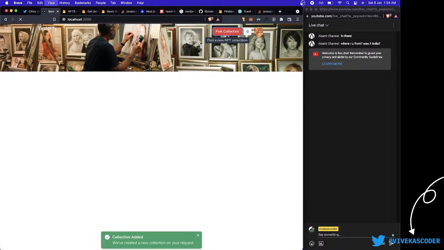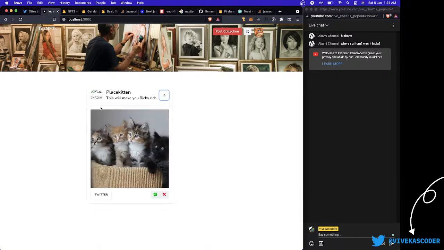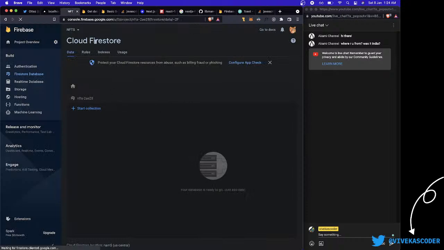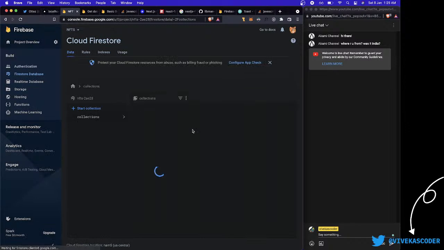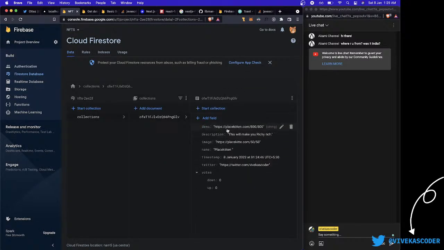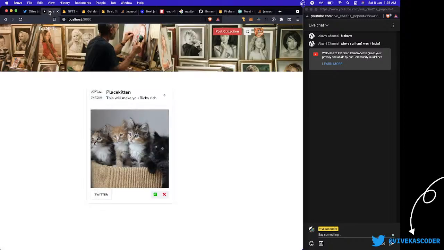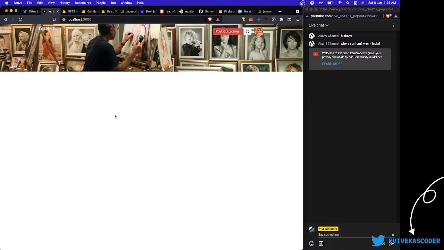Okay, once we added it, if I refresh, and we have the image, unfortunately some portion is broken. Okay, the issue is placekitten. It should be placekitten. Now we should be able to see.